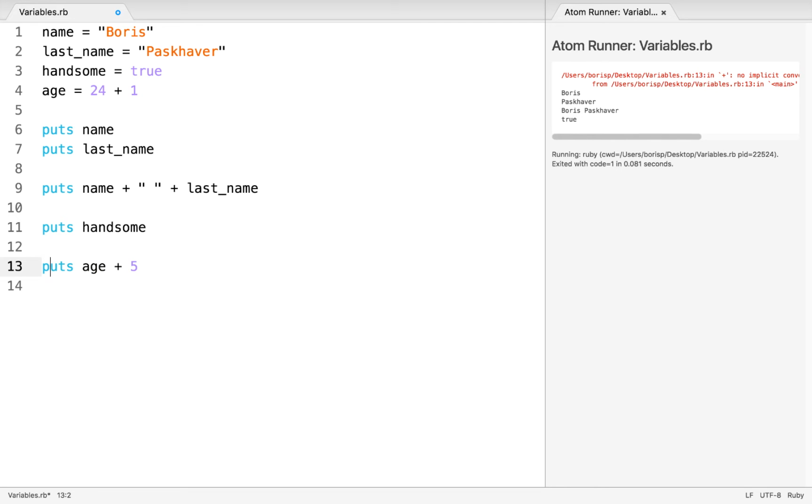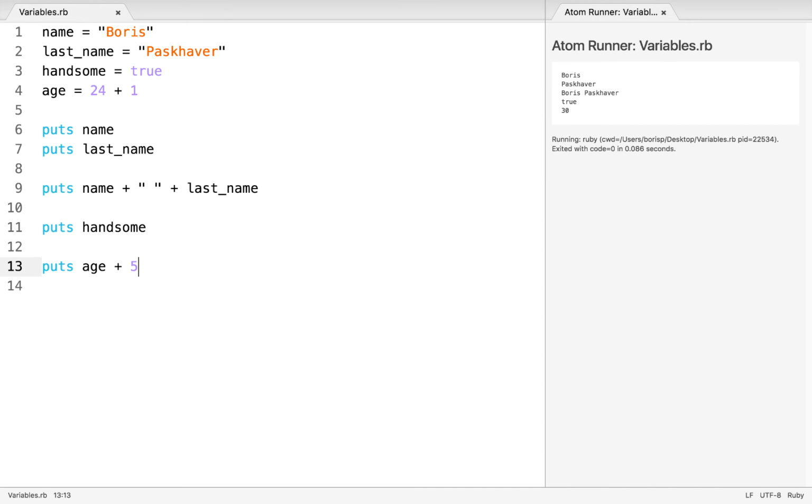This age right here does not represent a string. Age is simply the variable name that's storing the result of this operation, which is 24 plus 1. So Ruby is going to substitute this placeholder of age with the number 25, which we got from right here. It's then going to add 5 to it to get 30, and we're going to get 30 output right here. So we can do something like age plus 5, and that's going to perform that operation. Age, again, is just a variable name. It's a word to us, but to the computer, it's just a placeholder that points to something. In this case, it's pointing to an operation of 24 plus 1.